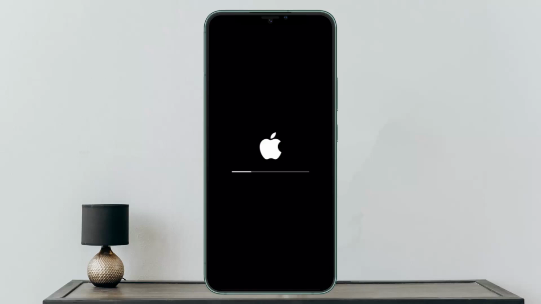So what you want to do is quickly press and release the volume up button, then immediately press and release the volume down button. Then press and hold the side button until the Apple logo appears. Release the side button when you see the Apple logo and see whether that fixes your issue or not. You could also put it on the charging port for about an hour and see if that fixes your issue or not.